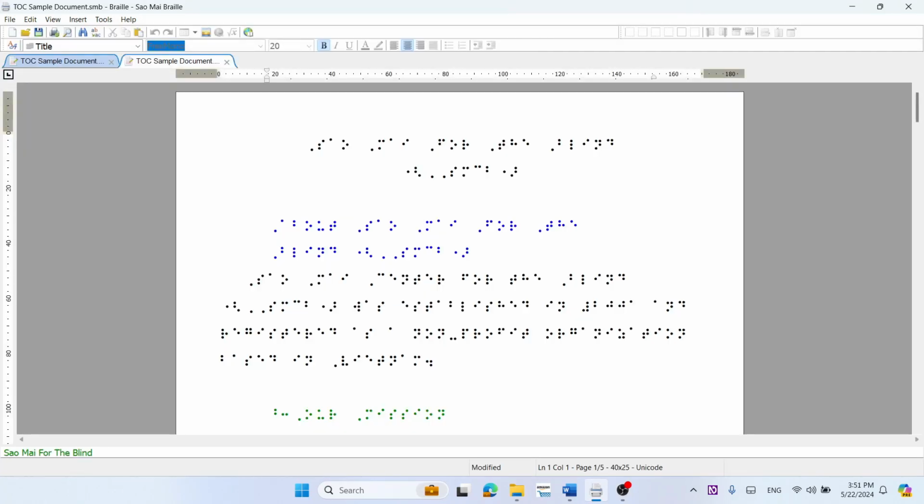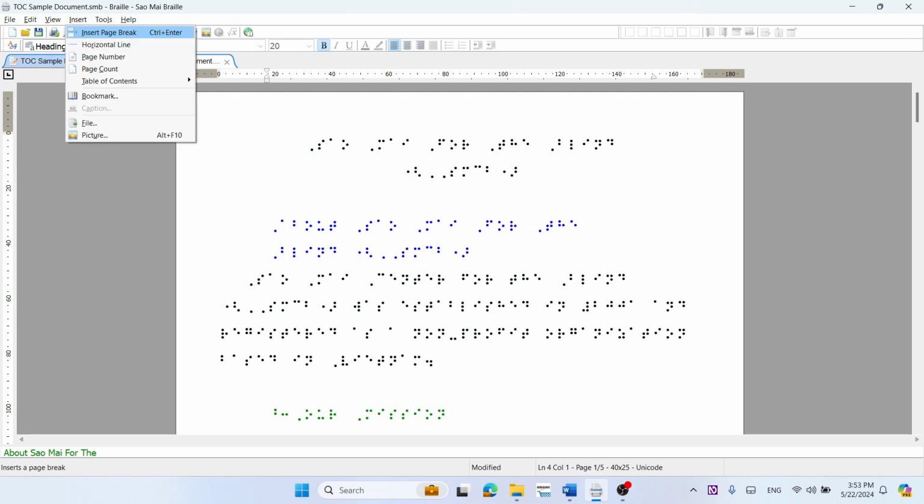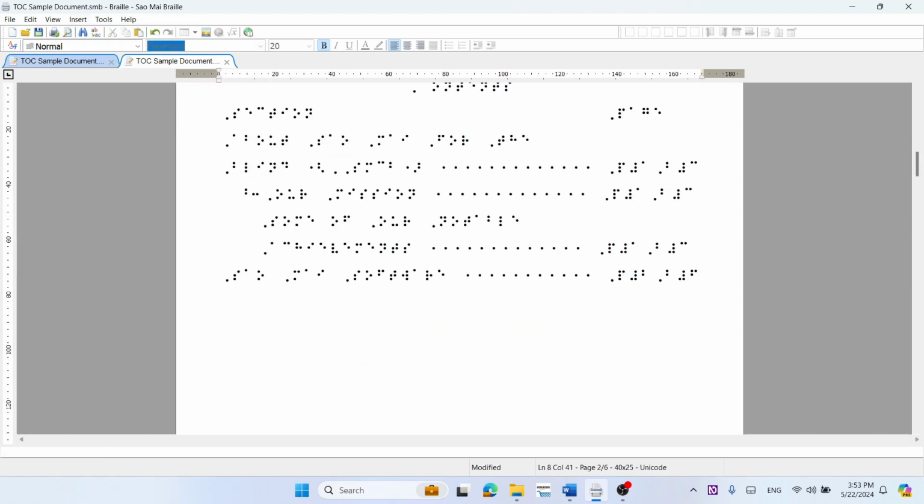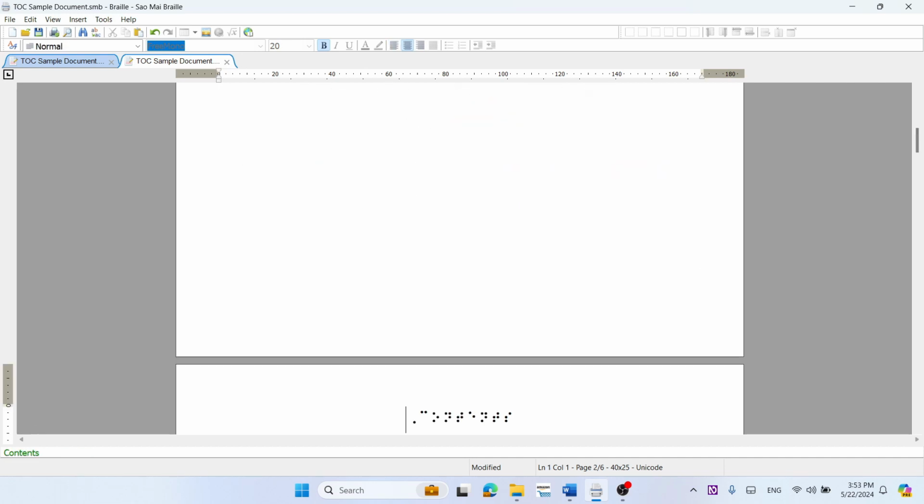Now, we will create a TOC placed right below the document title in this Braille document by moving the cursor to the desired location, going to the Insert menu, opening the Table of Contents submenu, and selecting Generate TOC. The TOC has been inserted at the location of the cursor.